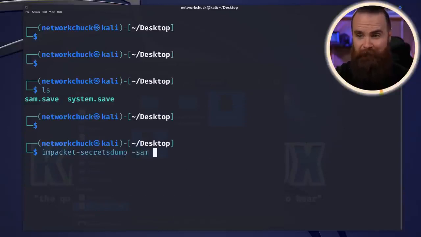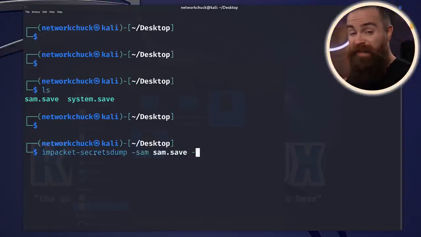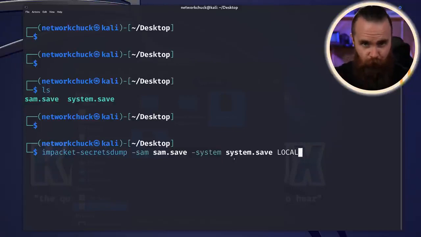We'll do a -sam, which is where Windows actually stores these NTLM hashes. NTLM is their net logon manager. It manages the password stuff. And we'll specify our file sam.save. And then we'll do -system and specify our system.save. And LOCAL because we're parsing local files right here. And let's try it out.